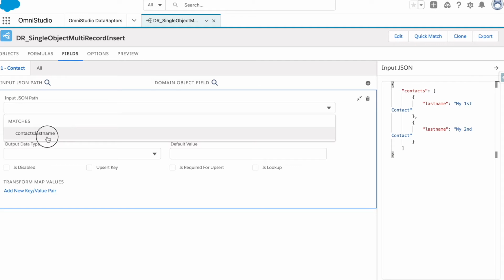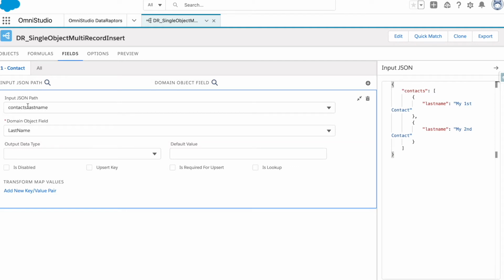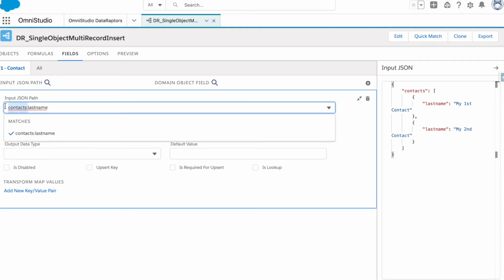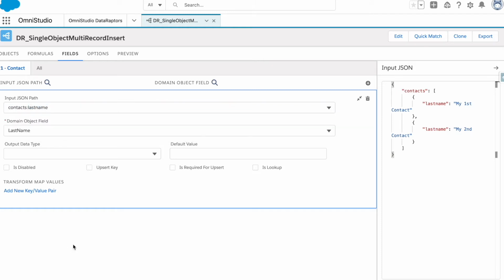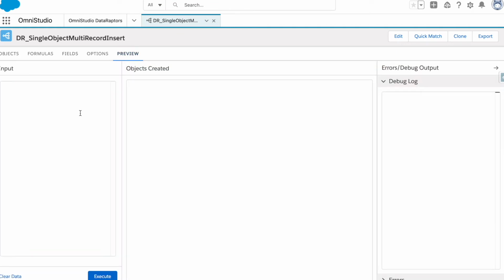So I'm going to select the contacts last name here. What I'm saying is that contacts is a node, which is an array, and from that node pick the last name and insert it into the last name of the Contact. So let's copy this input JSON here and go to the Preview tab. In the Input tab, click on Execute.